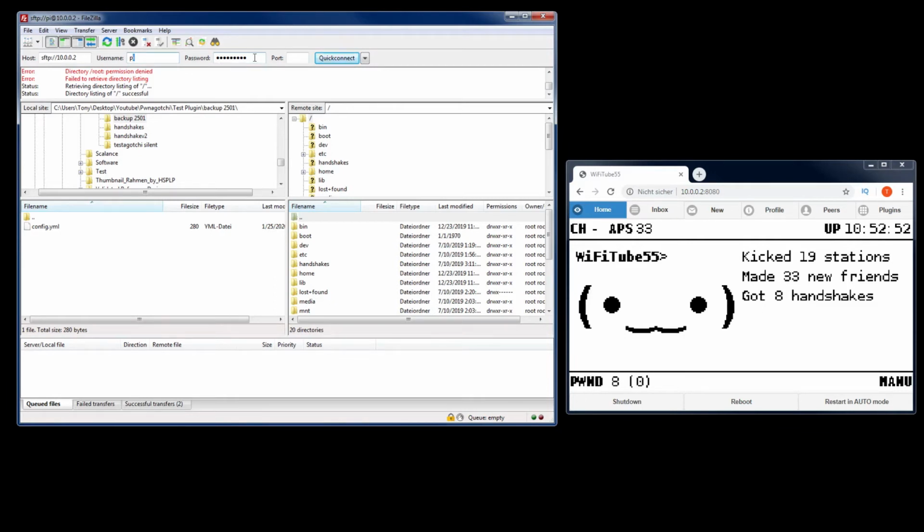For example, the handshakes are saved by default in the directory root/handshakes, and the Pi user is unable to access that. So if you do not want to create workarounds like copying the folder somewhere else or changing it at all, one other way would be to just enable the root user and connect with this one.